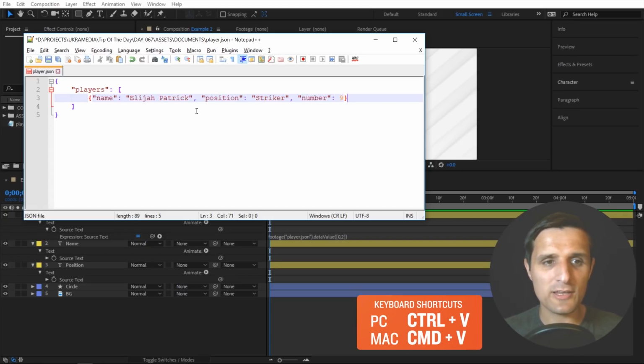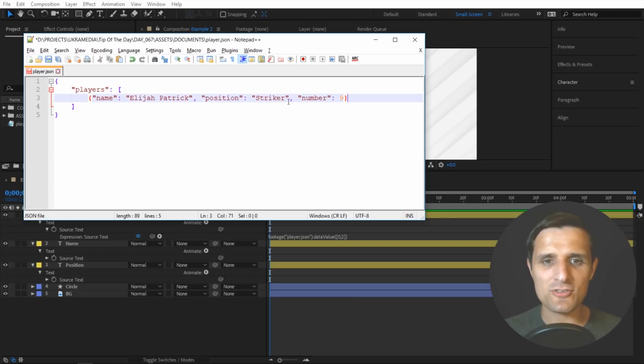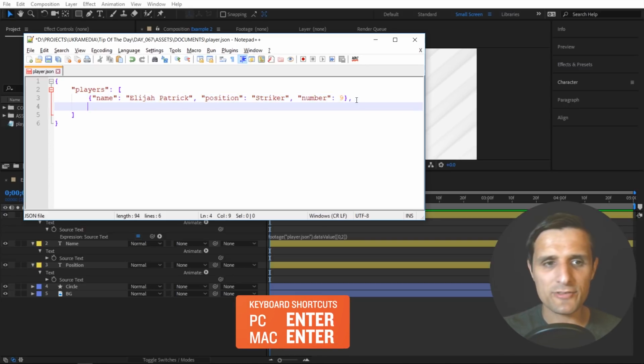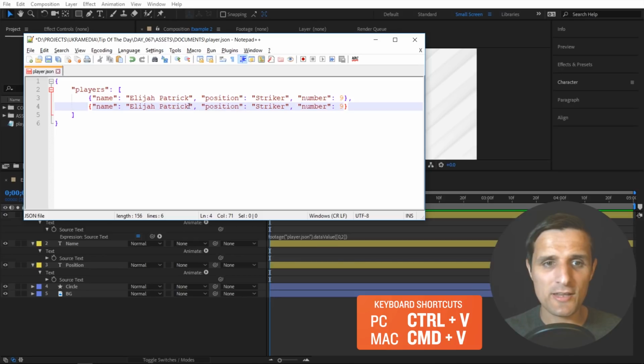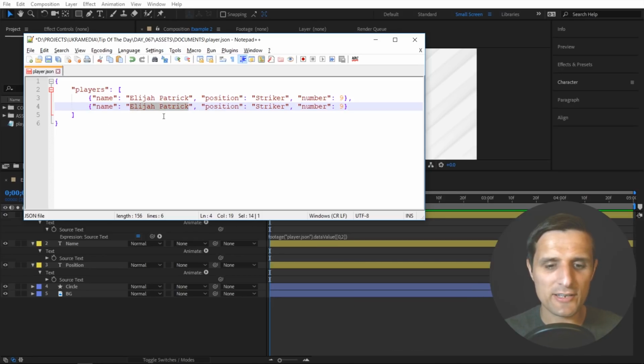So I'm going to do Control V and paste our first player. We have the name Elijah Patrick, position striker, and number 9. So we do have one player. Next, to insert another player in the same way, we're going to insert a comma and then hit enter. Now I'm going to do Control V and paste our second player. In here, we're going to change some stuff. Instead of Elijah Patrick, we're going to change it to Evan Jones. And then position is going to be, let's do forward.